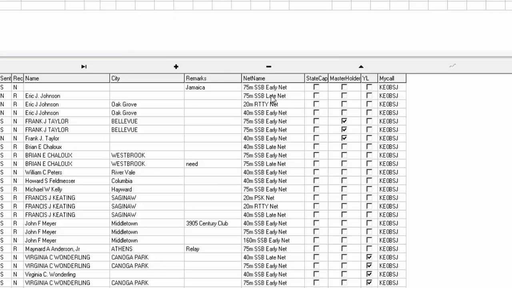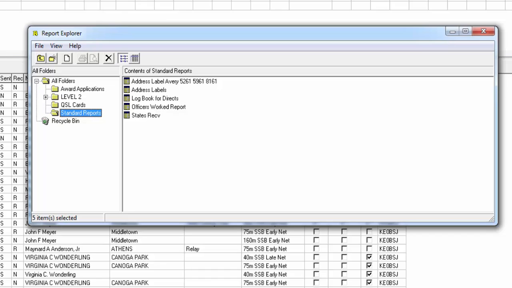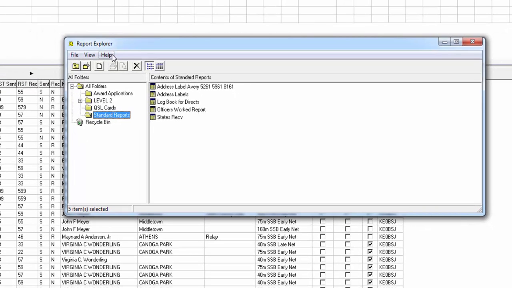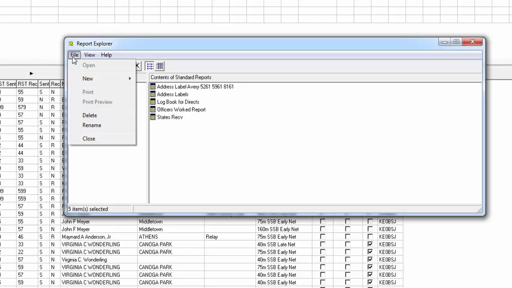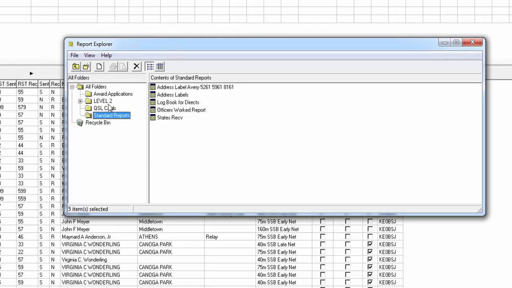Okay, you should have the Logger program opened, and we want to go to Reports on the menu, and then we're going to go to Report Explorer. Now this is the Report Explorer window, with the top menu, and then you've got your menu items down here, which are pretty much the same menu items that you have up there. So whichever one you would rather use, you can use. I'm not particular. I like to use these down here because I know what they are.